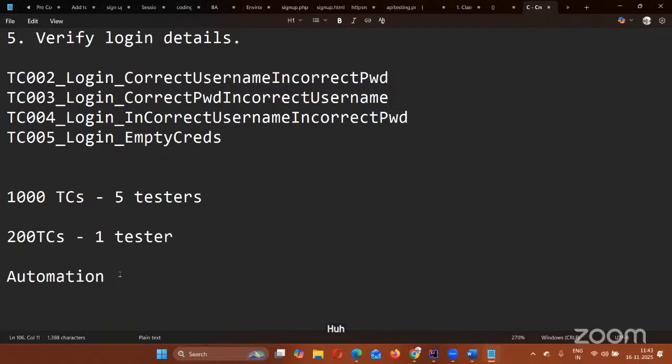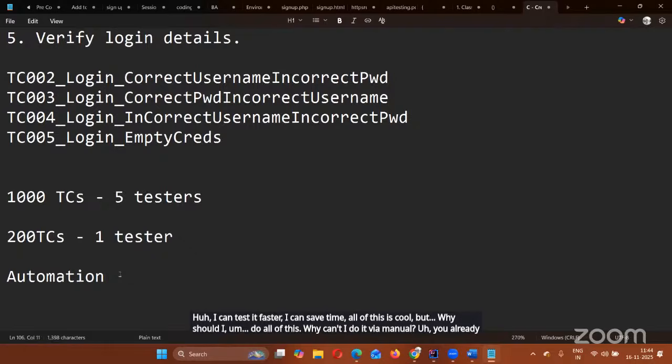I can test it faster, I can save time, all of this is cool. But why should I do all of this? Why can't I do it via manual? You already understood that the manual tester has to test more, so that is why he has to write more test cases. That is why we will do automation. Very good. But there is one more reason.